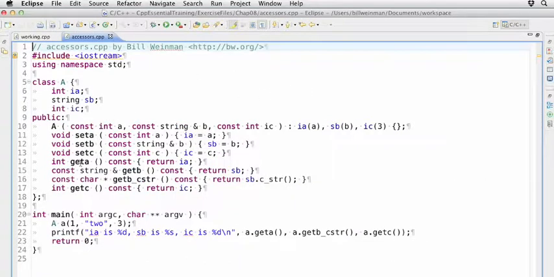Here's exactly the same class that we have in the movie that we're looking at right now. And you see we have an integer, a string, and an integer. And then we have these public methods for dealing with it. We have a constructor, we have setters, set A, set B, set C, and we have getters, get A, get B is a C string, and get C. And so we're actually able to do the same thing here and use it in the same way, but we're using function members to access these data members, and that's typically how it's done in a class.